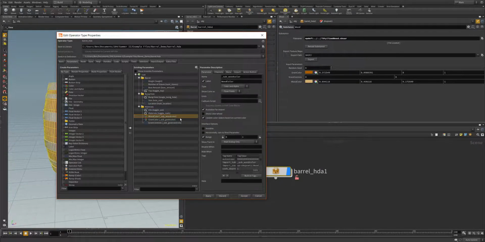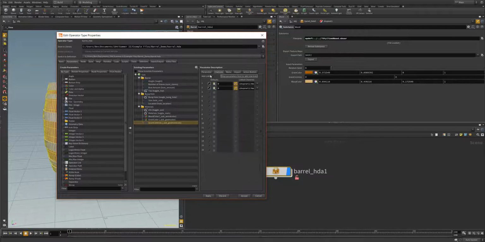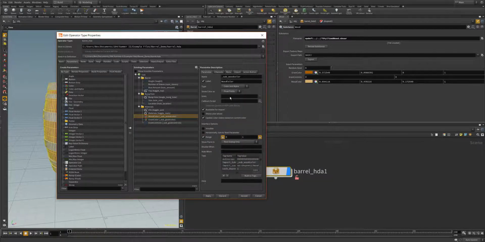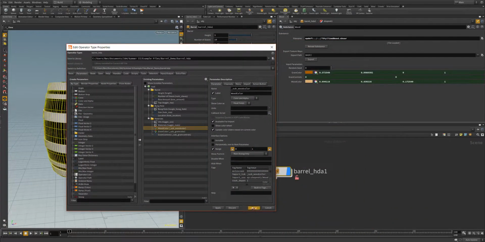Okay. And I'm going to go ahead and lock these min-maxes. So I've set these min-max values inside Substance, and now I want Houdini to honor them. So I'll be changing those. And again, we have all of our default values, which carry over from the default values that we've set in our Substance file. So I'll hit Apply here. And Accept.